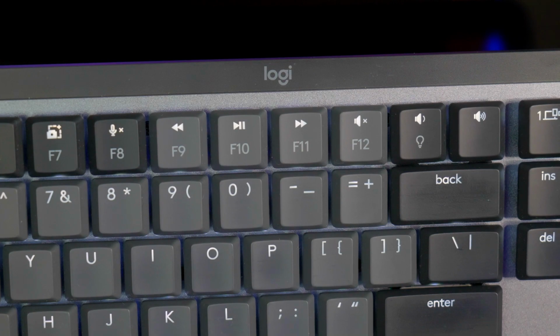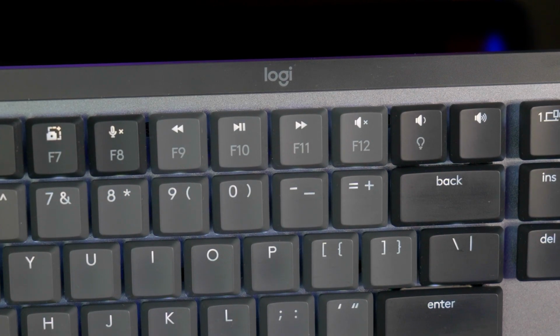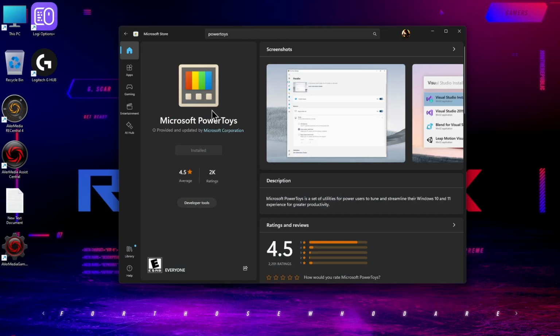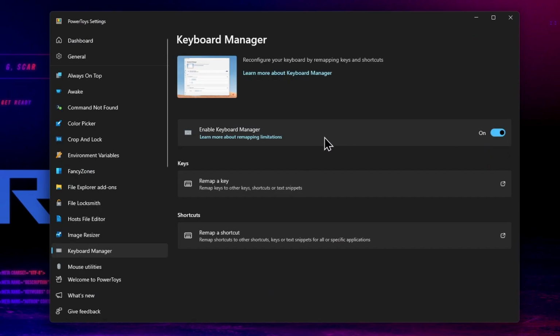Now, if you don't have a keyboard that has built-in customizable keys like this one, you can always download PowerToys from the Microsoft Store and then create your own shortcuts with any keyboard.